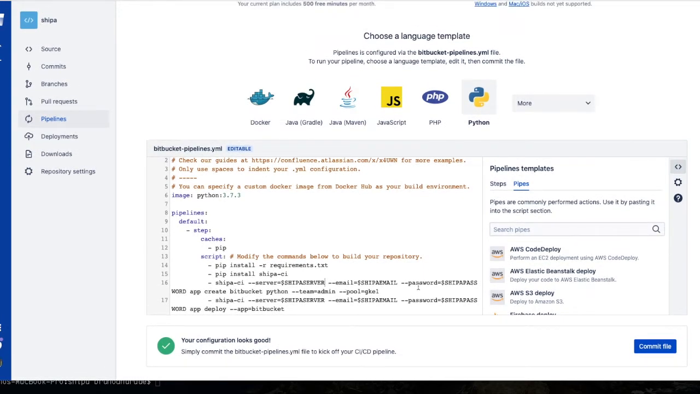Shipa, such as Shipa server, Shipa email, and Shipa password. Those are required for Bitbucket to be able to connect to Shipa. Another option, instead of using email and password, you can also use user tokens that you can create directly in Shipa. But for the sake of simplicity, we're going to be using this.